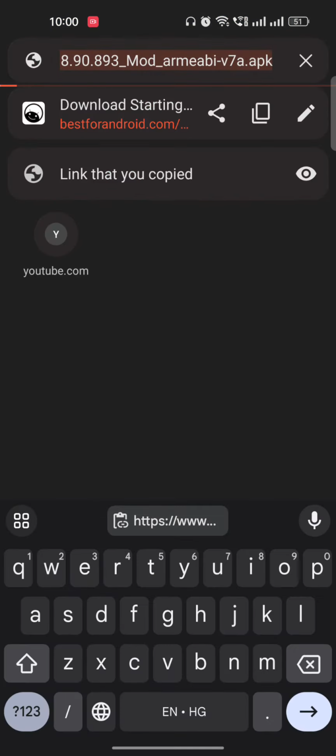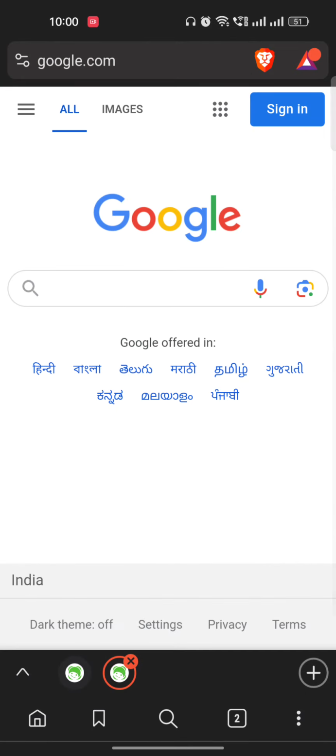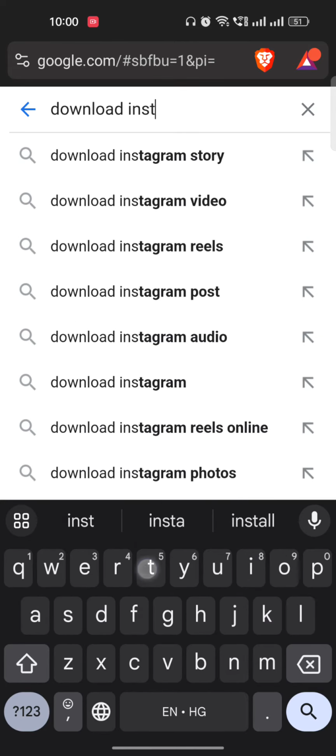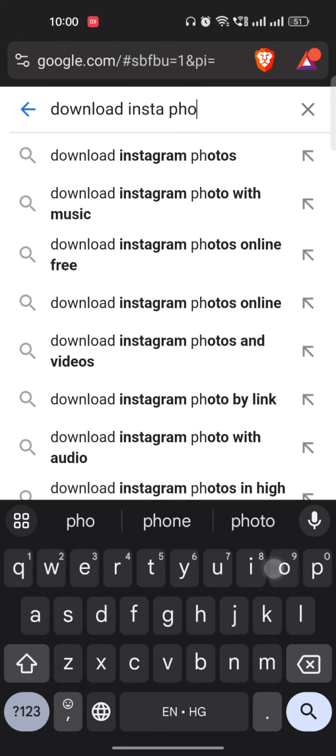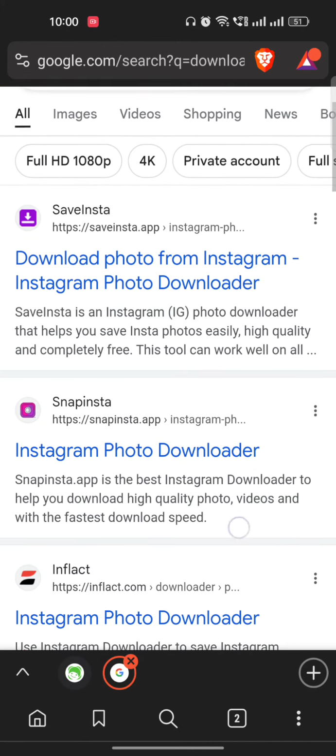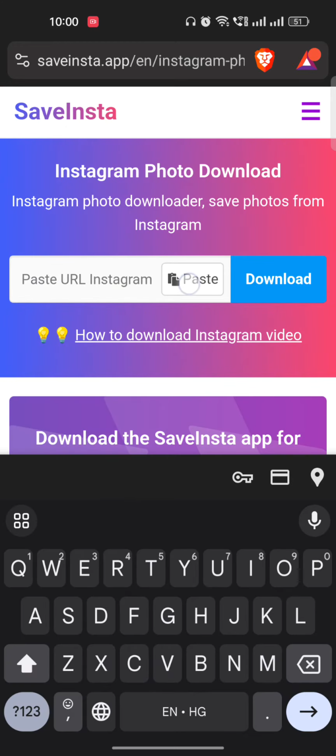Let's say it's your Google browser or anything, just go to google.com. Once you are on google.com, write download Insta photos. And by the way, if you want to download Instagram videos or reels or whatever, you can do that too. Just go here and paste it.